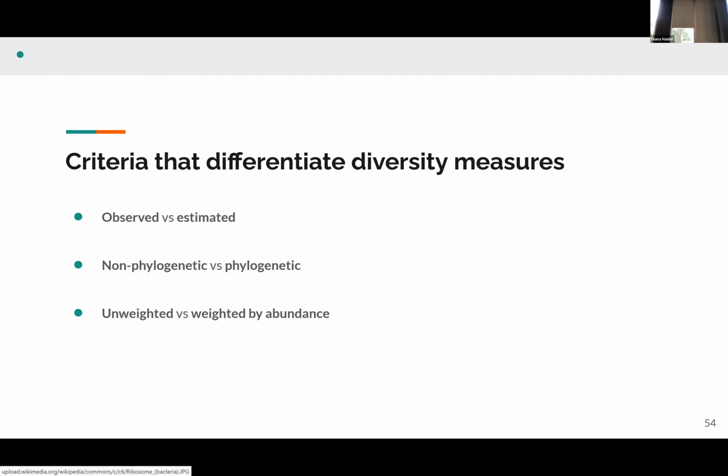So there are a lot of diversity measures. My PhD student, Donovan Parks, a few years ago, did a comparison of the performance of 40 different beta diversity measures. So there's a lot. You don't need to use all of them, but what's most important is to understand the fundamental differences in the ways they operate. And so one important difference is that some methods work with observed data and some work with estimates.